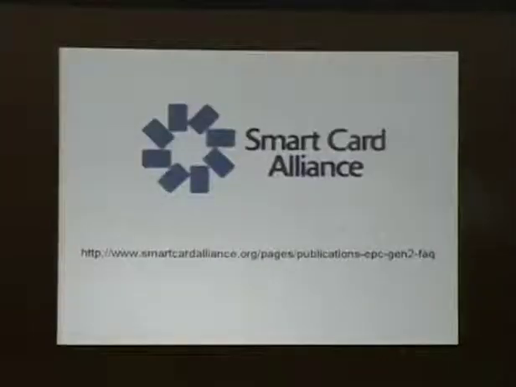You're in the right territory. This was the Smart Card Alliance. These people essentially represent the entire smart card industry. Manufacturers, consumers, policymakers, the whole lot. They probably know a thing or two about the security of devices like this. You can go and read their FAQ.